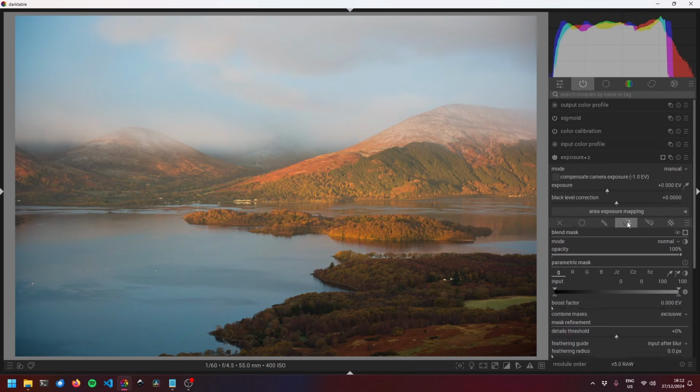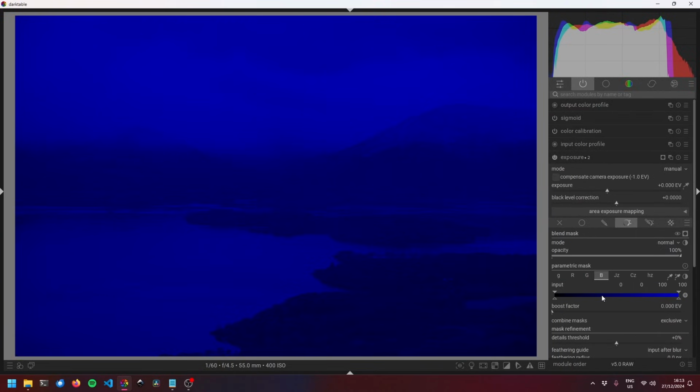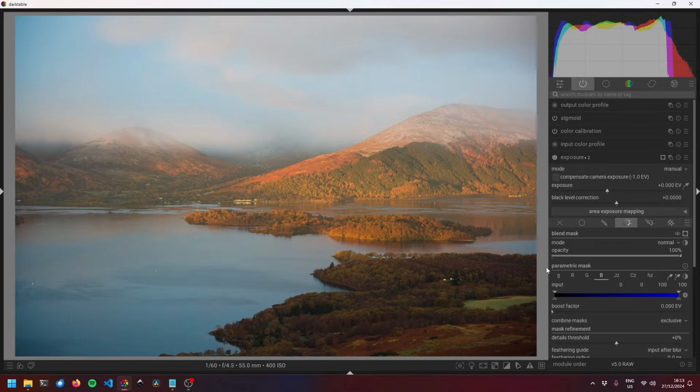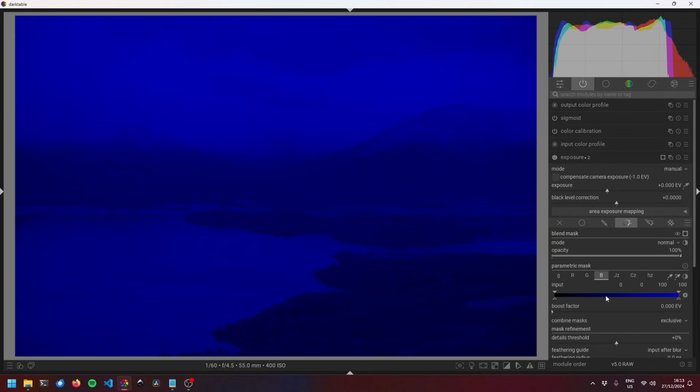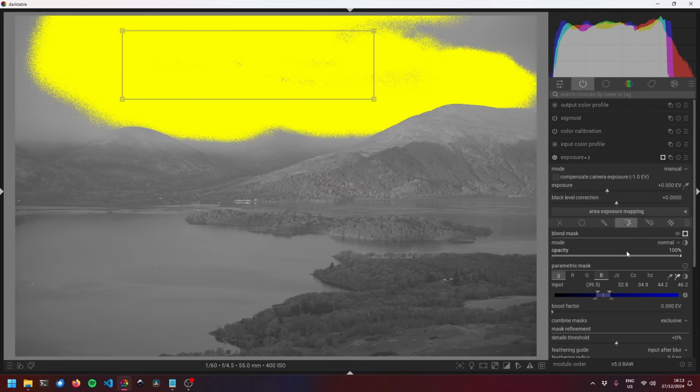So let's go for parametric masking, and as we've already used the blue channel and we know that works quite well for skies, let's check that one first. The more you use it, the more you'll know what you'll be able to get a selection from quite easily. That's not too bad. We've got some separation between the sky and the hills with the blue channel. So let's give that a go, and let's go straight to our picker and turn our mask preview on.